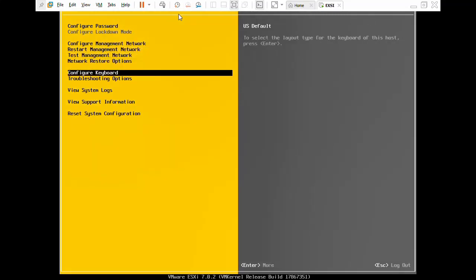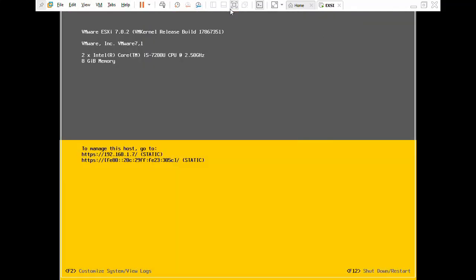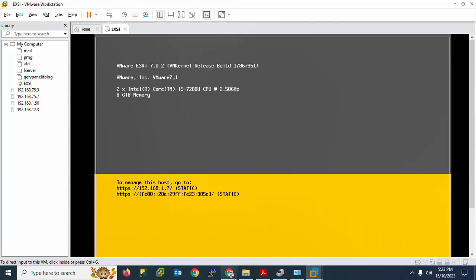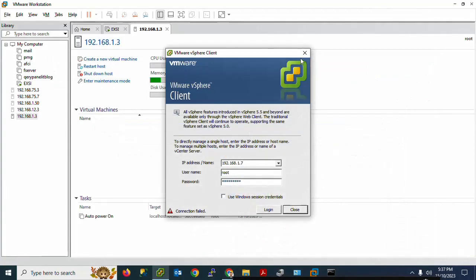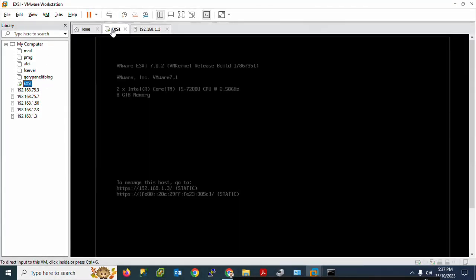and there is an option, keyboard. I have selected the keyboard to be the US default, and the other options I will also show to you. I am going to log in to this server. The installation is done, you can check over here. Your installation is completed. Once installation is completed, you are getting static IPs.